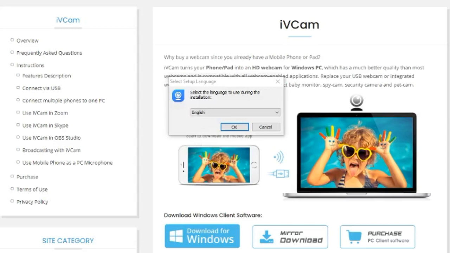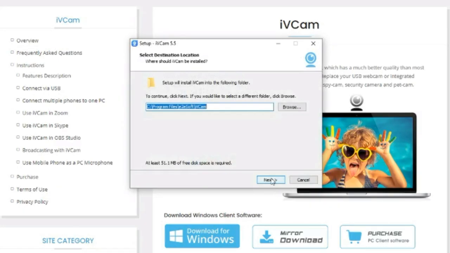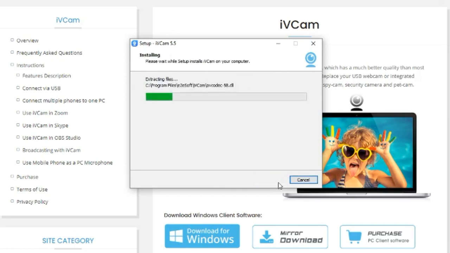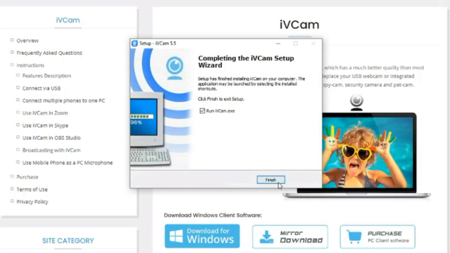It will pop up to select the language to use during installation. Just choose your desired language, and click OK. Next, choose the folder where you want to put this. I'm gonna leave it in the default location. Click on Next, and click on Next again. Last, click on Install. Now that it is finished installing, it will ask if you would like to run iVCam. I'm gonna click on Finish, and run it.